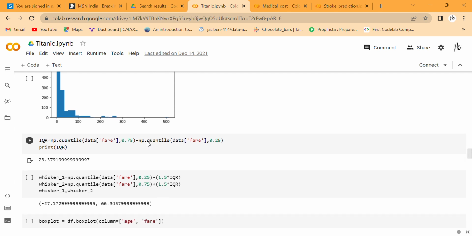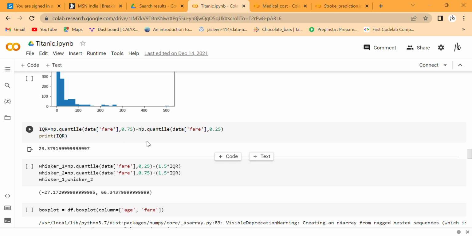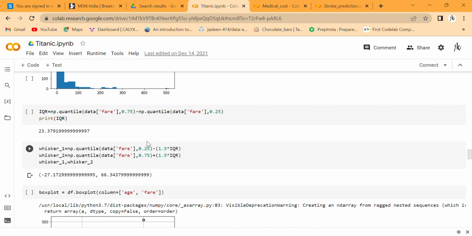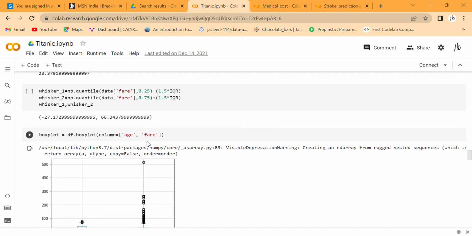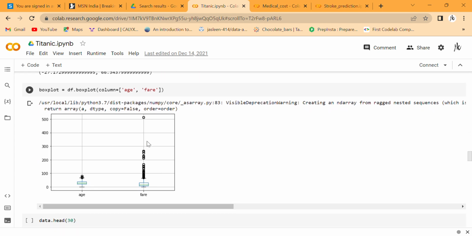The interquartile range also helps us to visualize the bandwidth in which the data is spread. Whisker values are also calculated. Whisker values also help us to get an account of the outlier values. And after this, a box plot is calculated. A box plot gives us a complete visualization of the mean, median as well as the outlier values and the maximum and minimum values of a particular attribute.